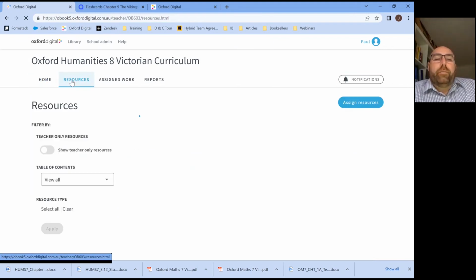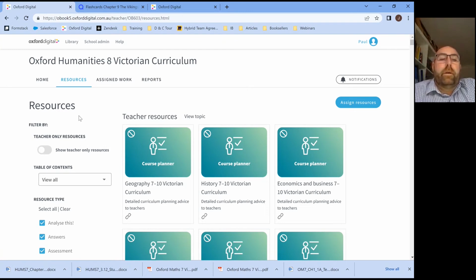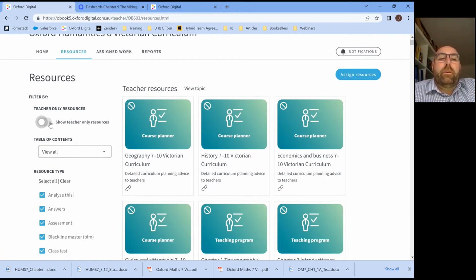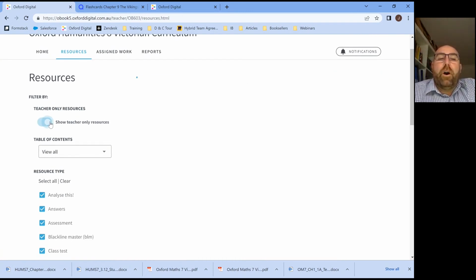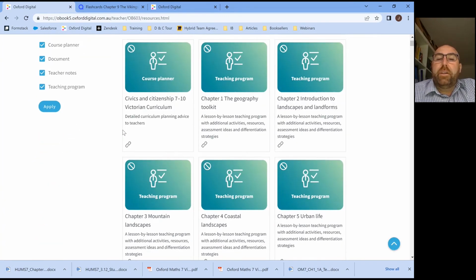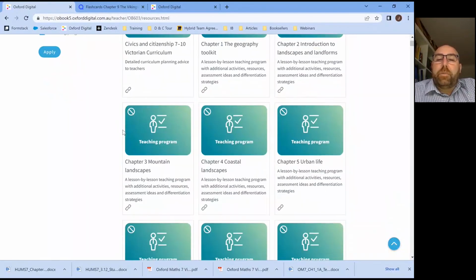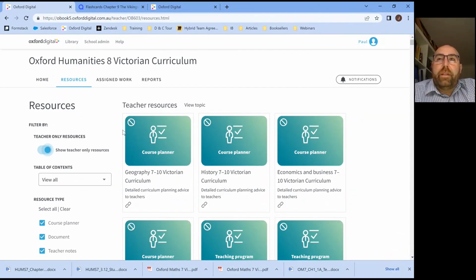All right, so that's the home button. Now we go into the resources tab. You can show teacher-only resources if you like. So you can see here the course planners are all referenced here. There's teaching programs for each of the chapters. It's very explicit again, very teacher friendly to make life easier for you.